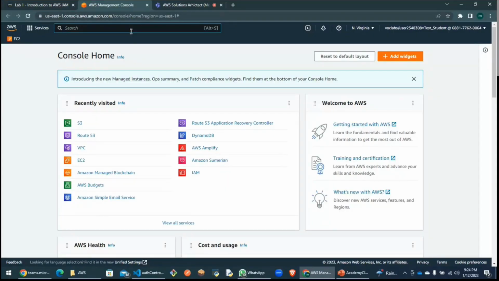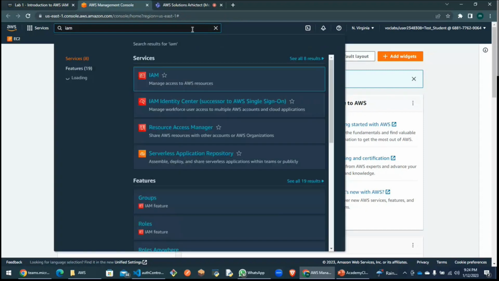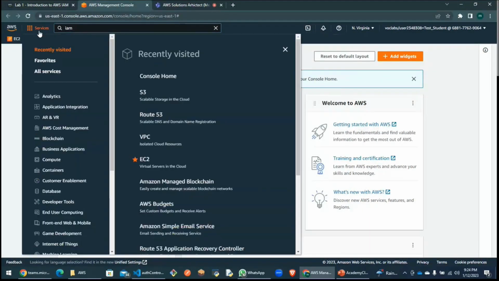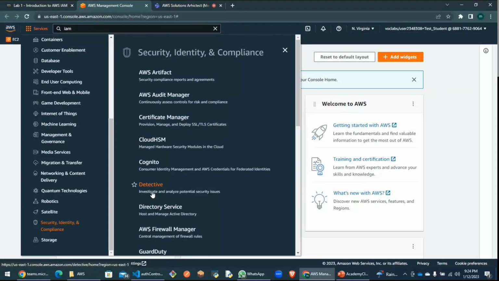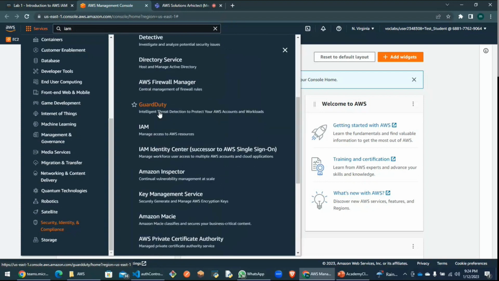We said we're going to look into IAM for this lab. We're going to start with the first one, which is IAM, Identity and Access Management. You can come here and click on this one, or you can say IAM. Or you can go under Services, Security, Identity, and Compliance, and if you scroll down, you're going to see IAM right here. So you can access this any way. I'm just going to click on IAM, and it's going to take me to the IAM console.